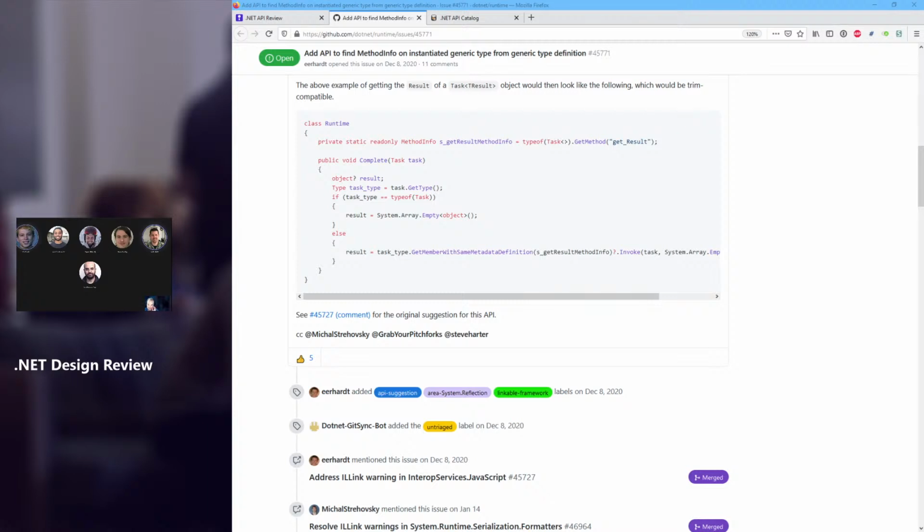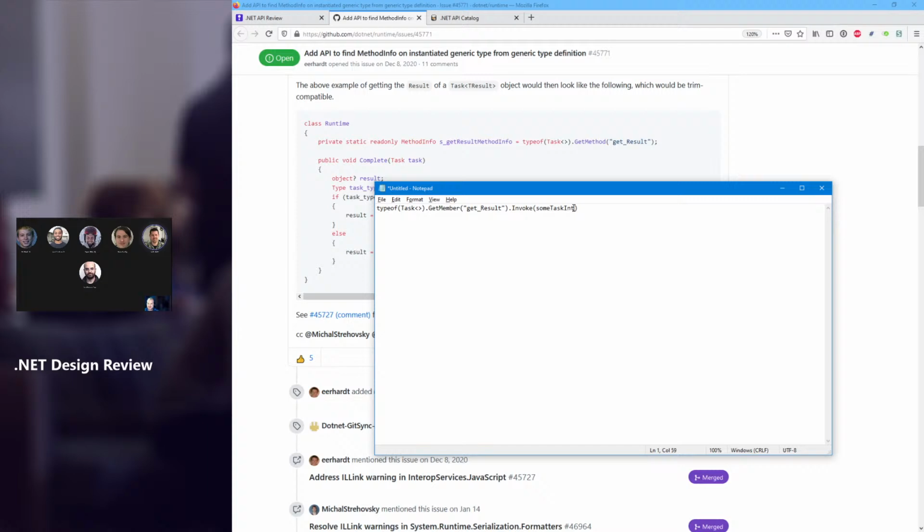You mean by getting the type off of the thing you passed in? No, I mean, say that you have a method info that corresponds to Task of open dot GetResult. Just to make life easier, we should consider allowing you to invoke that on a closed task. That would help as well, actually. Yeah. But I think I would like to investigate doing that in addition to approving this API. I'm sure there are reasons that that's completely non-trivial. Right. You just want that to work. Basically, yeah.